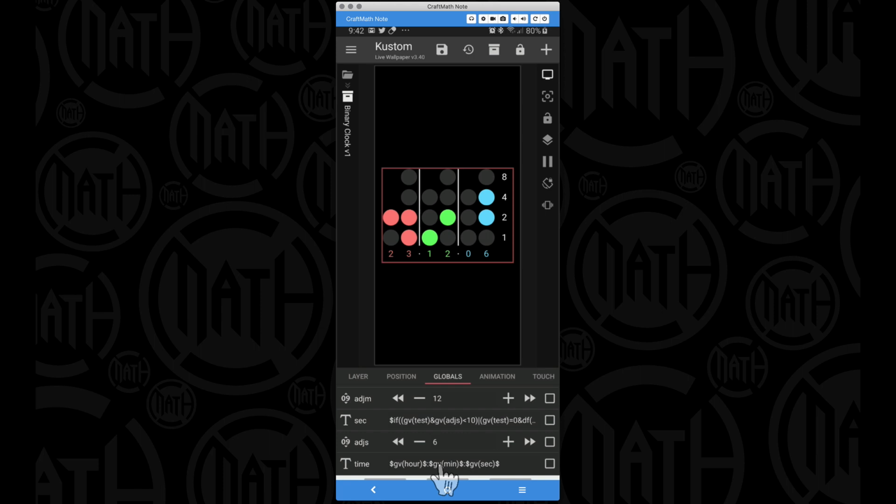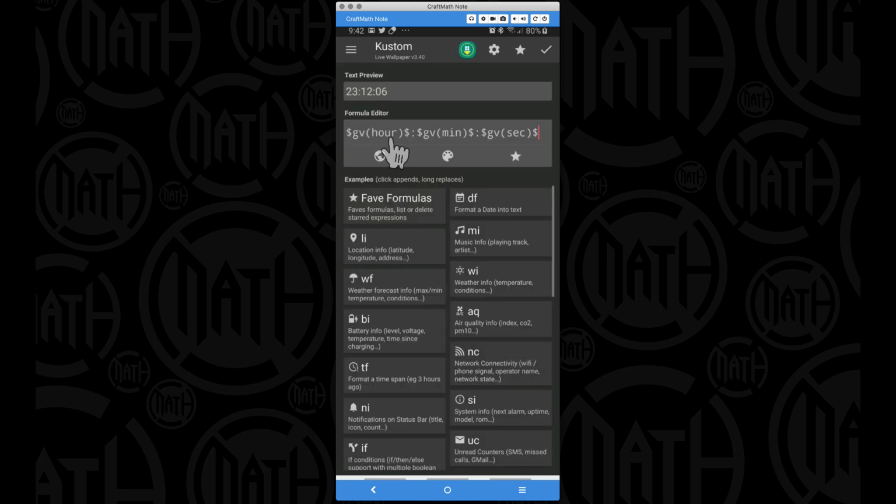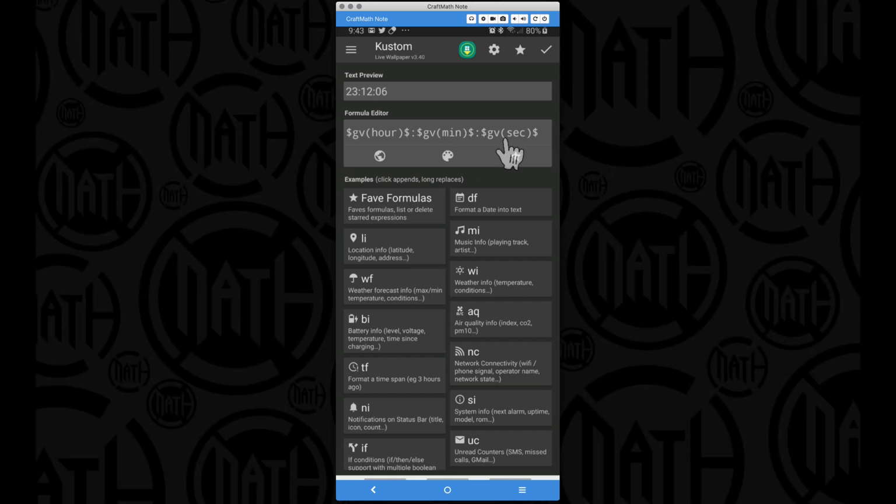Well, one thing I did to simplify the code, one of many things, is that I created a text global for time. And what I'm using here is the GV hour. Now remember, this can be one of 4 things. It can be 12 hour or 24 hour with test mode on or off. That's what GV hour can be. GV minute can be one of 2 things, either the actual minutes or our test minutes, that GV adjust M, ADJM. Same thing for seconds. It can be one of 2 things, either the actual seconds or our test seconds.